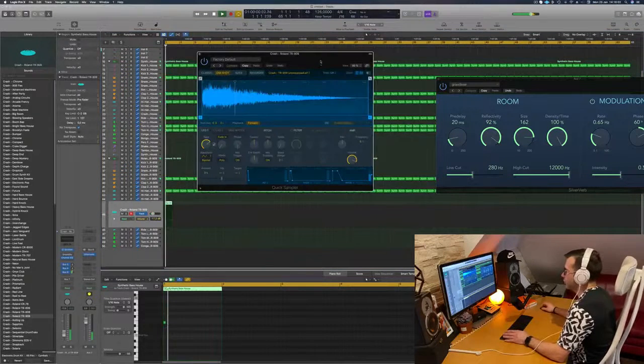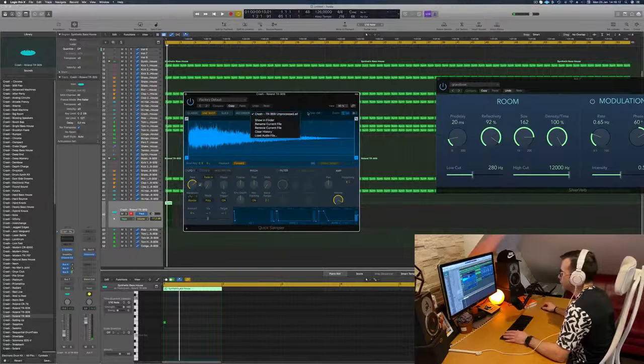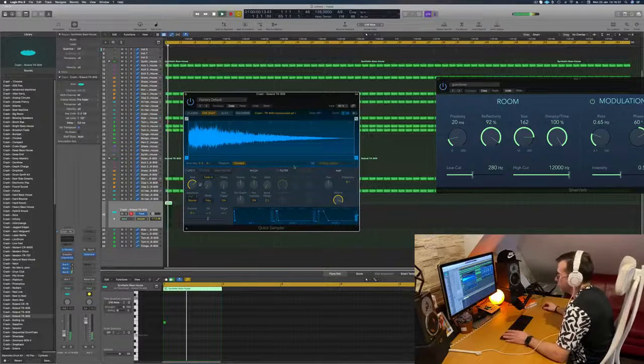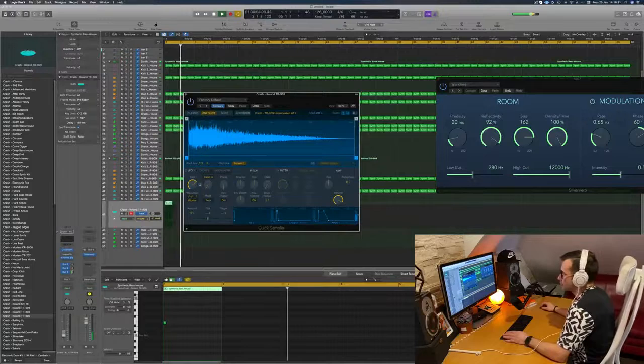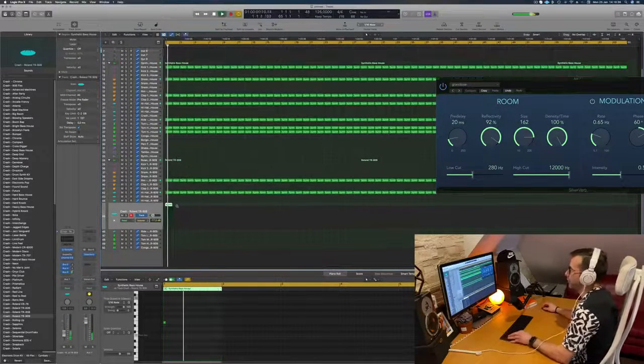I don't think they did a reverse on the Q sampler, right? I would love that. A reverse would be very nice. Recorder, process, show in Finder, zoom. Retune, reimport, reanalyze, crop. I would like a reverse. Reverse would be cool. What is this button here? Full tempo? Anyway, I have my crash now, is what I wanted.